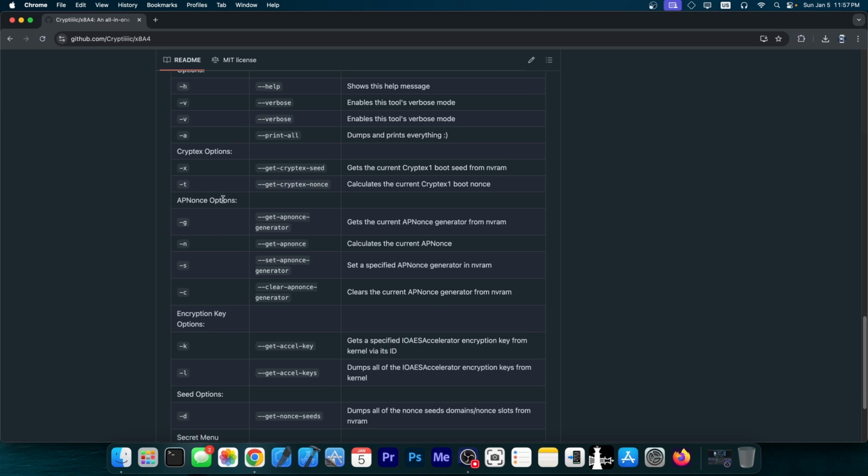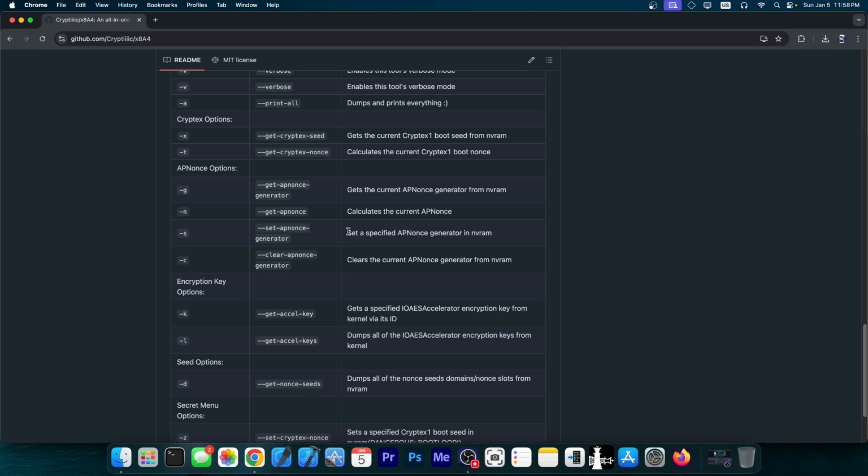Then for the app nonce options, you have get the current app nonce generator, which is required to be able to save proper SHSH blobs on A12 plus devices. Calculate the current app nonce, and set a specified app nonce generator in NVRAM. This is essentially required if you want to perform a downgrade with saved SHSH blobs. Those would have a specific generator that you can set with this option. Of course, this requires a jailbreak.